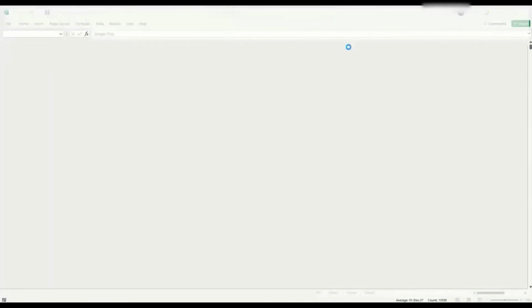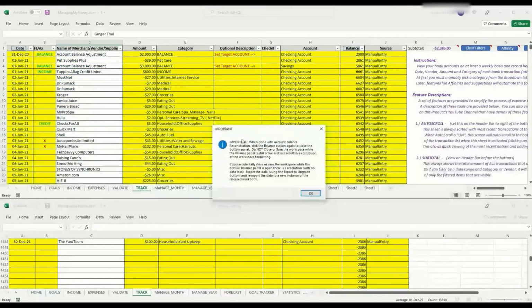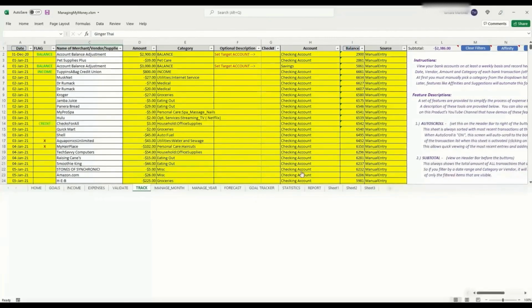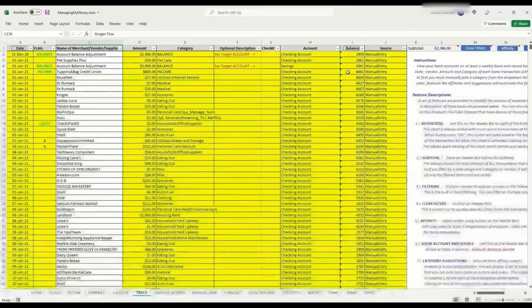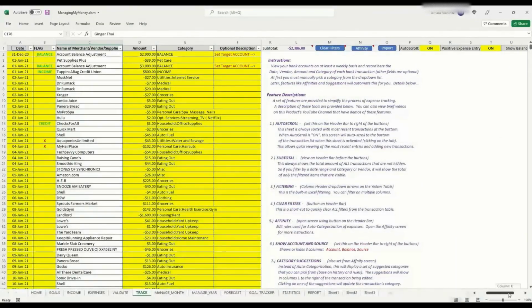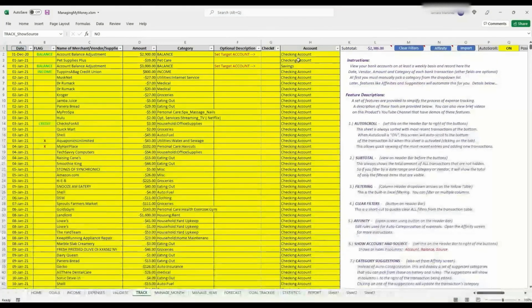You click it once and it'll add one on the bottom so that you can reconcile. And it'll give you a message here saying, hey, important, please close that when you're done. And when you're done, you click there again and it'll remove it for you. And if you're not doing reconciliation, you can always scroll to the right again and say show the balance and source, set that to no, and come back here, and then those will not show up. And that is the example of reconciling your accounts with the Managing My Money Excel tool.